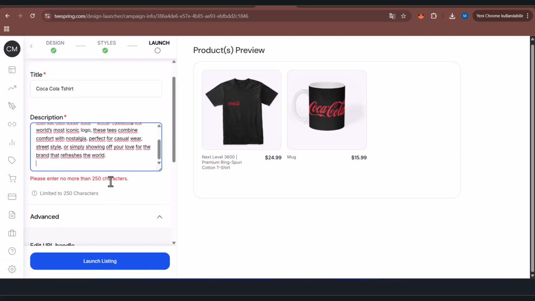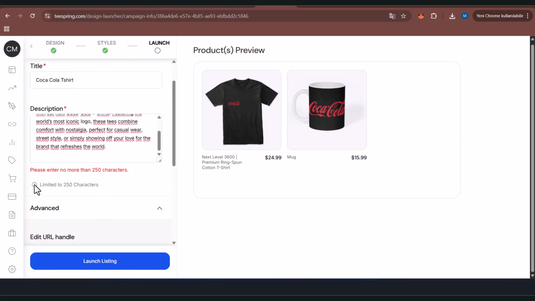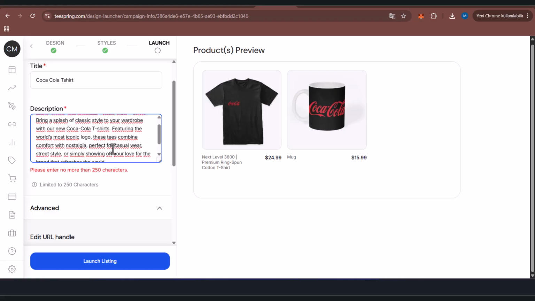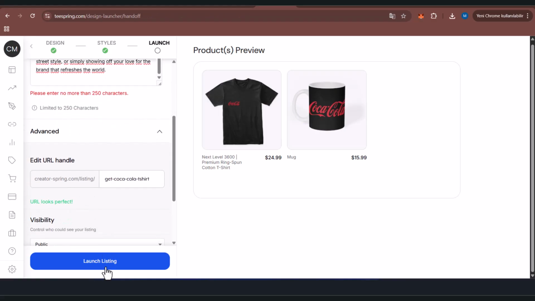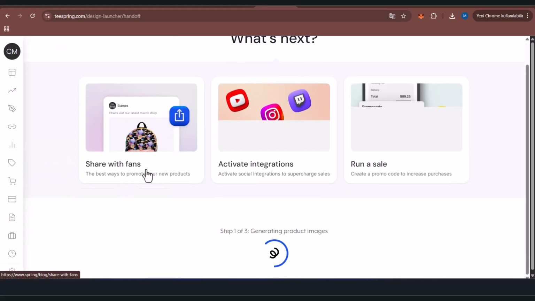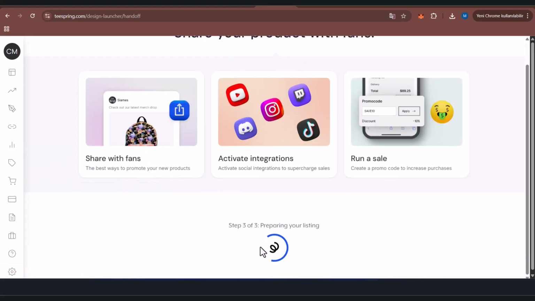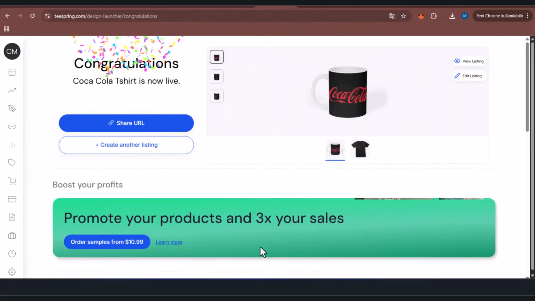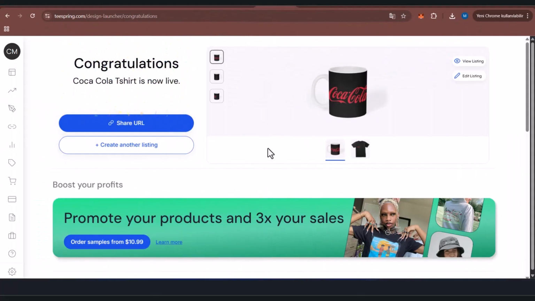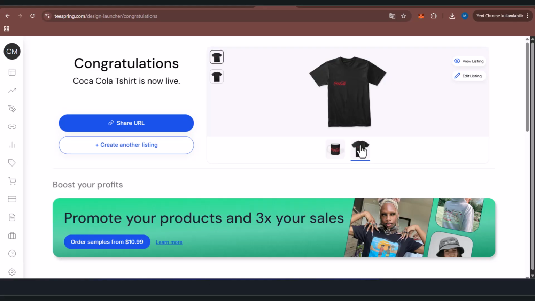That was the last step to launch our listing. Quick check of the description and launch listing. We will wait for the next last step to show our products. So that's all. Our products are ready to sell. We can share the links, we can view the listings.